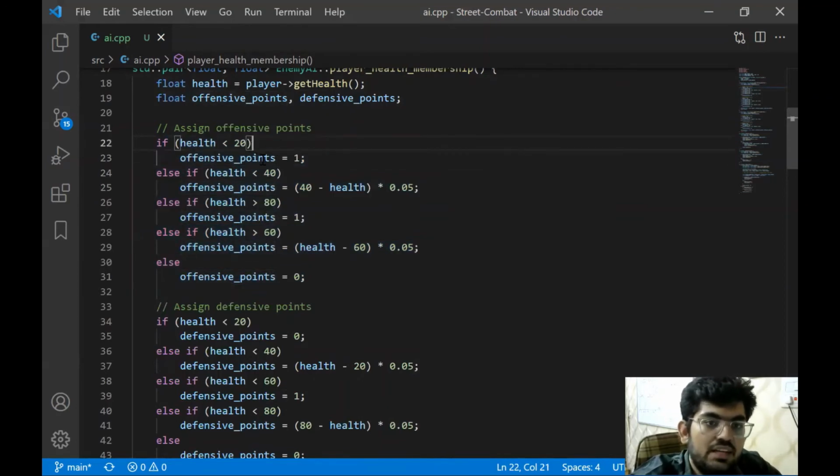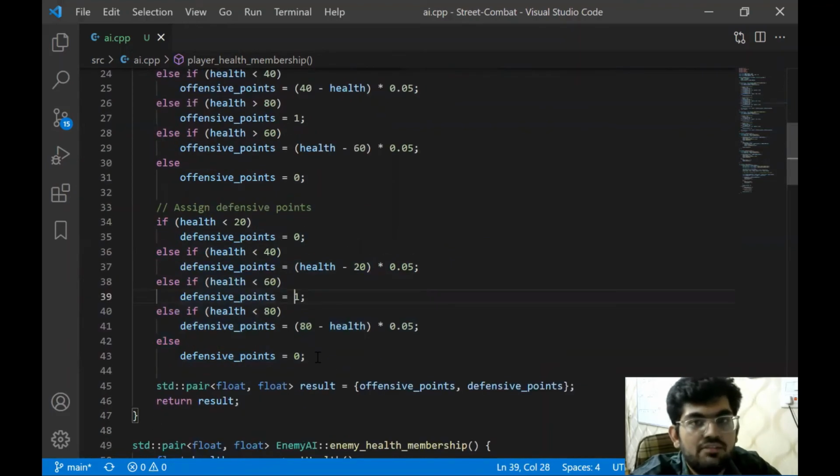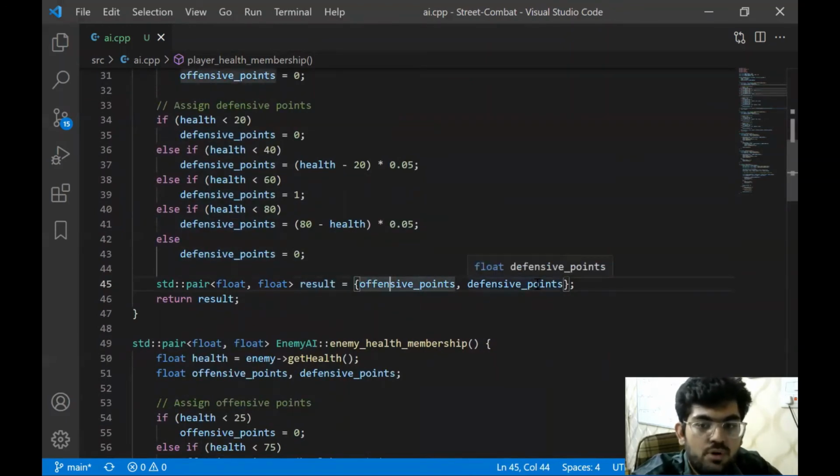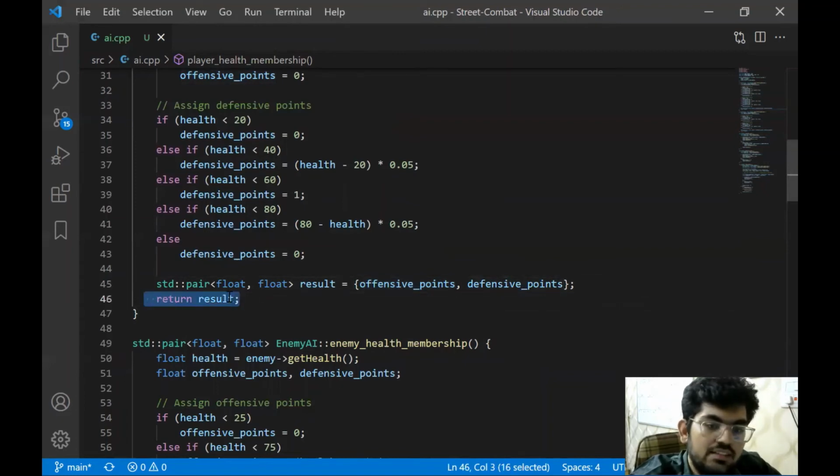If health is less than 20, then we apply offensive points 1. If it is between 20 and 40, then we do this linear function. If it is greater than 80, then we simply give offensive points as 1. If it's between 80 and 60, then we again apply a linear function. Otherwise, that is between 40 and 60, we apply offensive points equals 0. Similarly, we have a similar implementation for defensive points as well. Then we generate a pair of results, that is offensive points and defensive points. These are the fuzzy variables. And then we finally return the result.